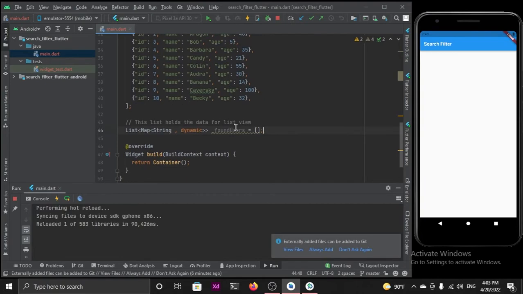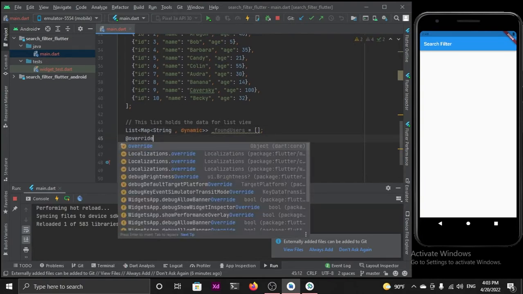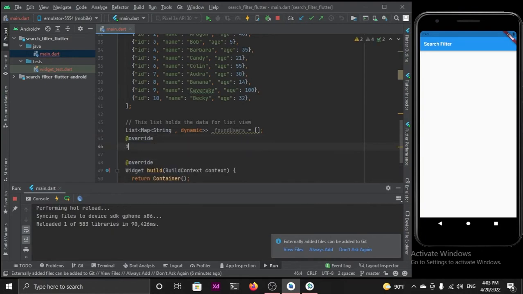Let me scroll down. Okay, I know everything is fixed, guys. So let me just go with an override method over here for making our found users work. So I'm going to be going with an init state over here. I apologize, let me rewind it back and go with init state.